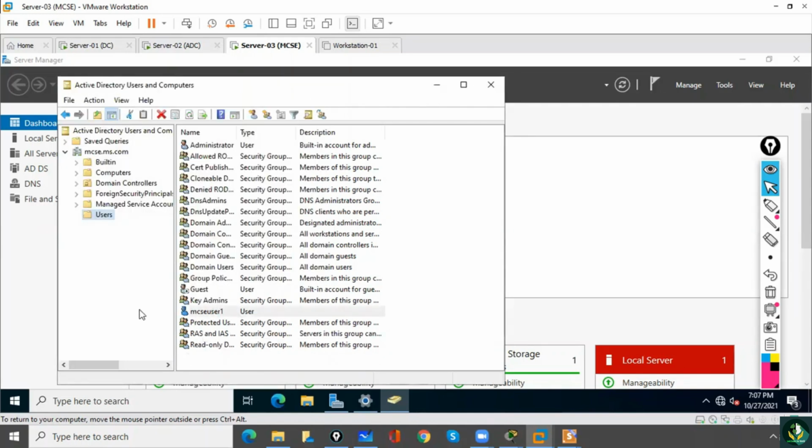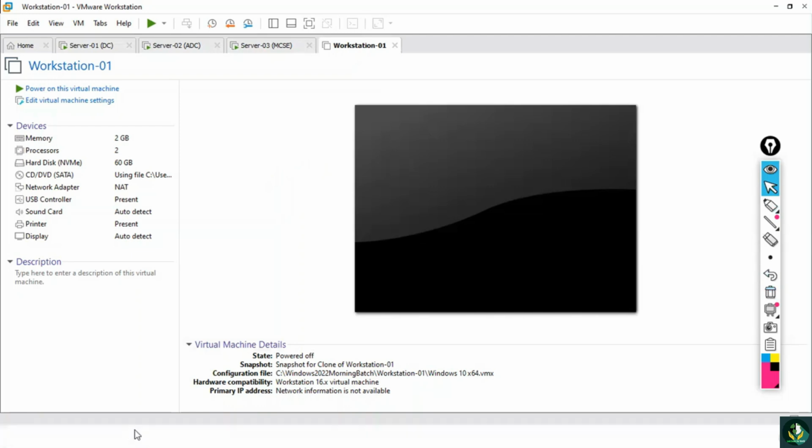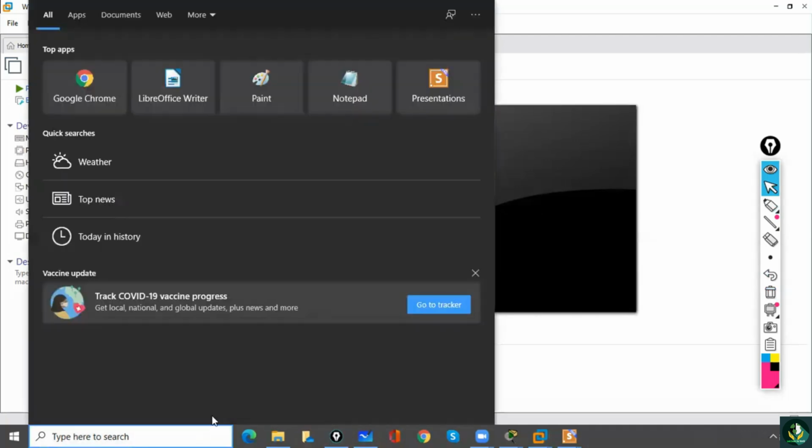Okay guys, so we have created this user, and using this user you can log on to the mcsc.com computers as well. So we have this workstation. It is a part of ms.com. So you can log on to this computer, but you need to provide the name like this. Let me show you. Where is my pen?